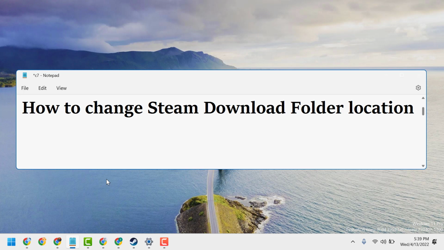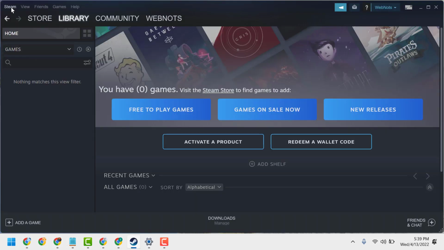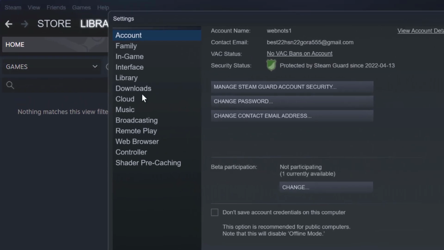In this video, I will show you how to change Steam download folder location. So open Steam. Now here click on Steam settings, downloads.